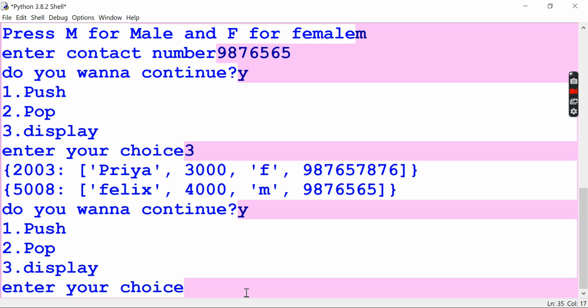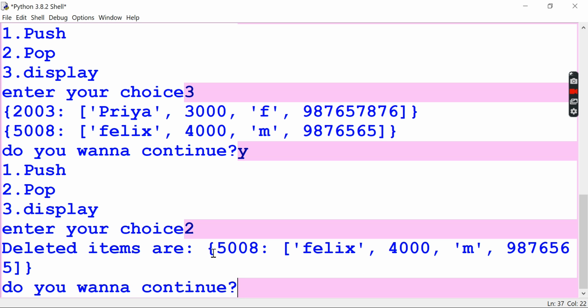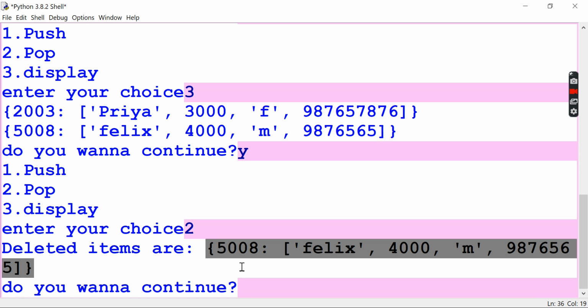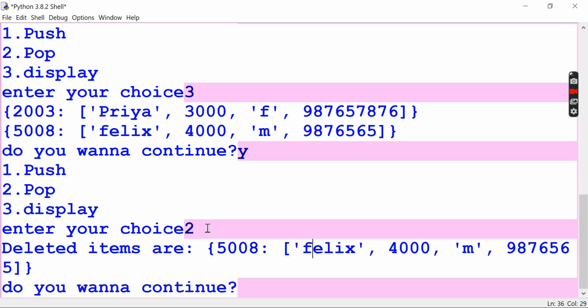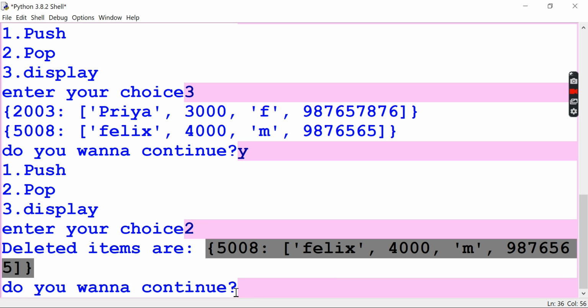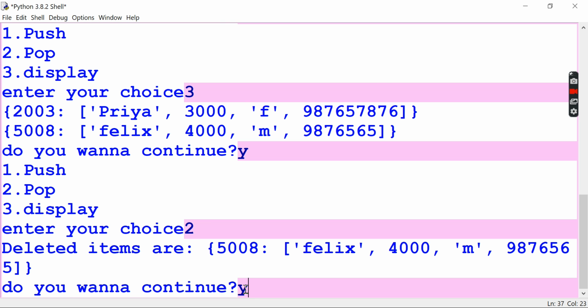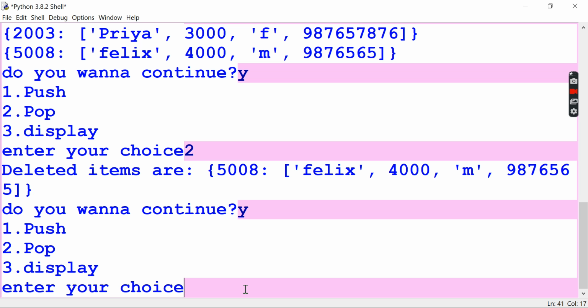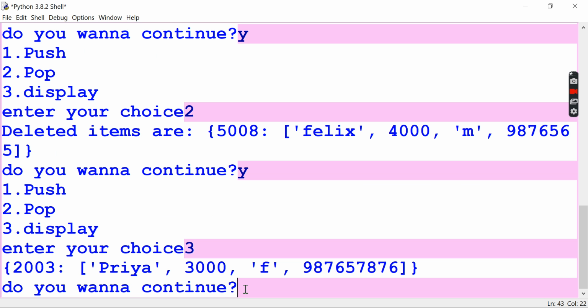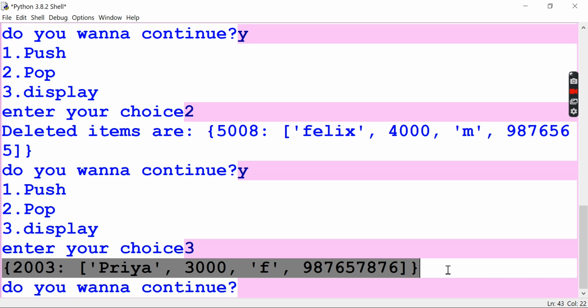Now I just want to pop out, meaning deletion. So 2. See here, the last element which I entered was saved on the top. Felix, the recent one I entered, right? So that is now deleted. Now if you want to see what the elements are, display 3. See, only one dictionary is there because one has already been deleted by the pop operation.